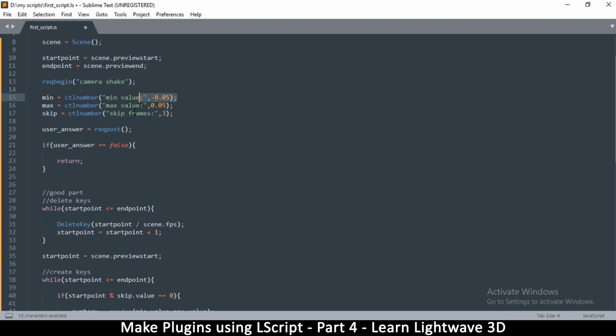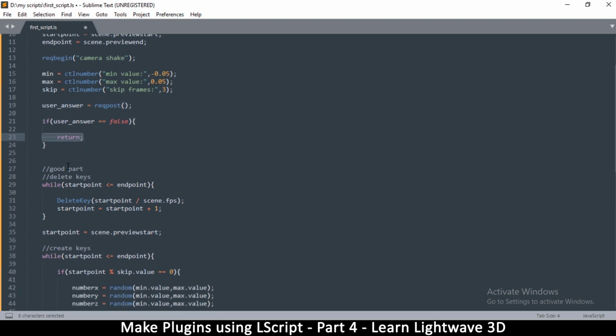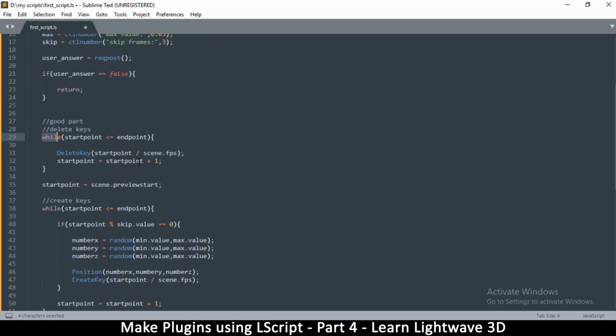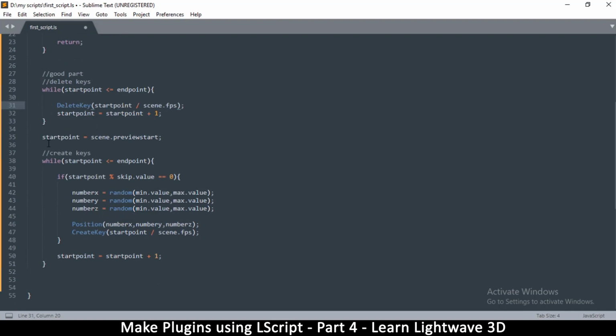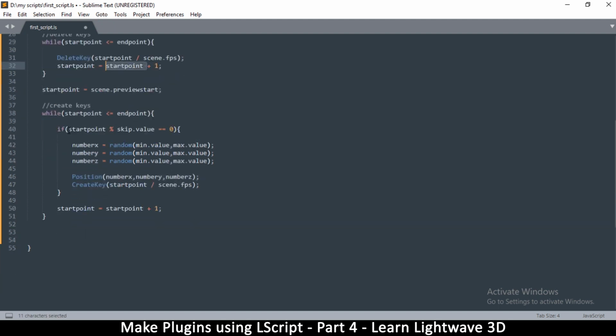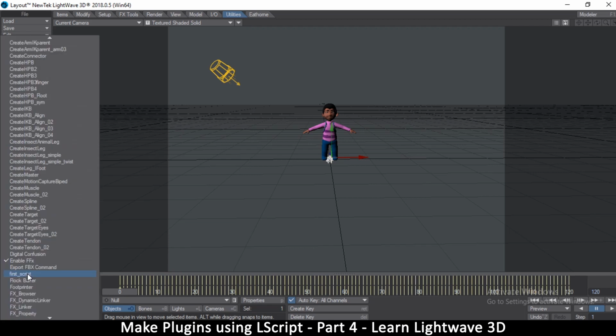So these will be input by the user, or they can use the default values. If they press OK, then we load the requester. If they press cancel, we return. If not, we go to the good part. We loop through the timeline, delete all the keyframes there, then come back and ask what is your start point again, because we've ruined it by adding to it over time. So once we get the start point again, we'll loop again and then we create keys. Now we only create keys when the modulus is 0 at these points. Okay, so hopefully this is making sense and we can now see the final plugin.